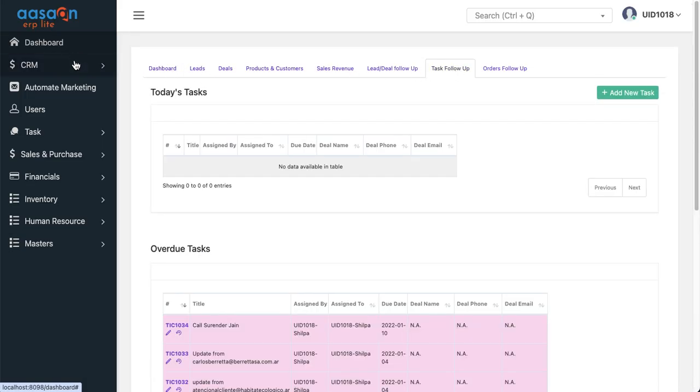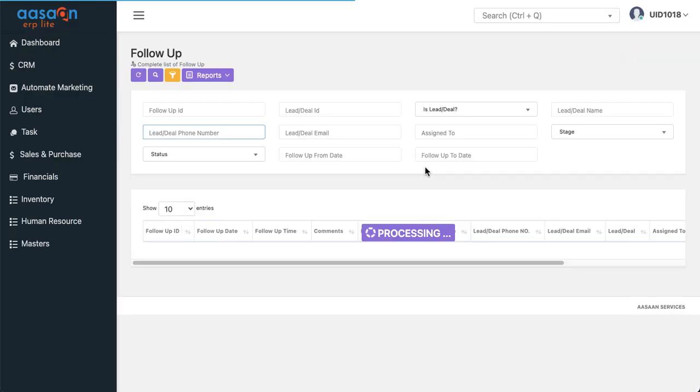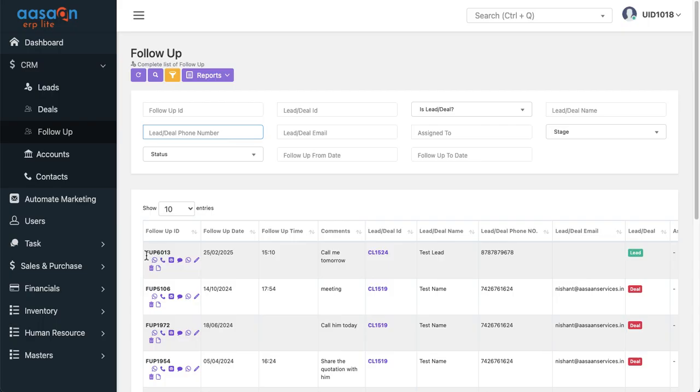The next thing is they can also see the same follow-ups in the follow-up table. Here they can see all the follow-ups, whatever the follow-up is. For example, this is the follow-up that I just created, call me tomorrow. They can see the time and all these things, and against which module it has been created, either lead or deal. So this is all about the leads part. I'll be creating another video for the deal section.